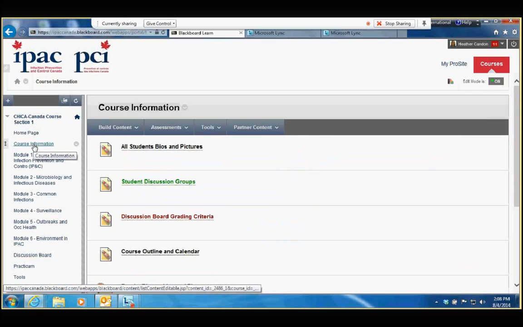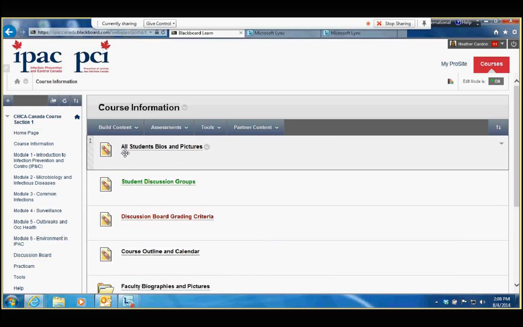Okay, under course information are a lot of high-level information that you do need to know about the course. And some of these, like I say, at this point, if you click on them, there's not going to be information in them yet because it might not have been fully posted. But the first one is all student bios and pictures.